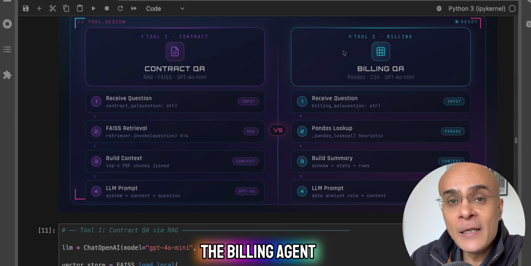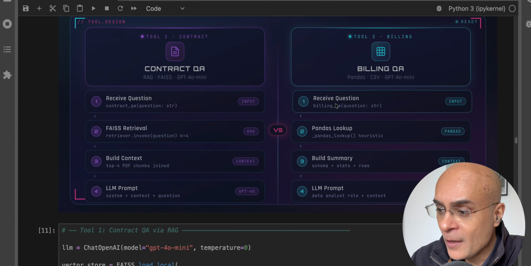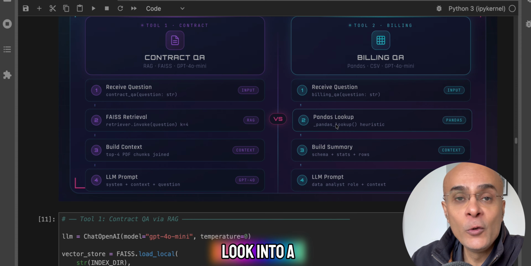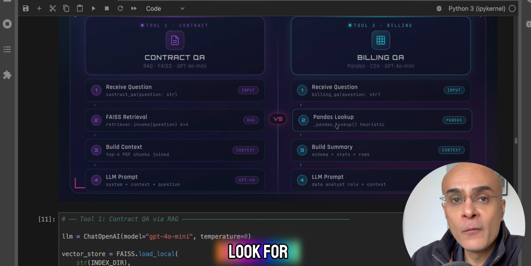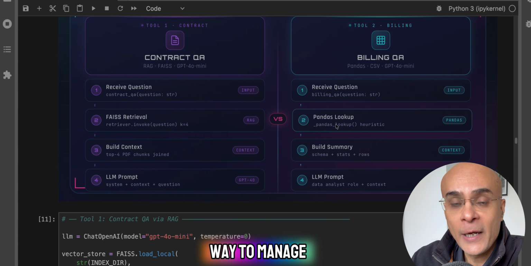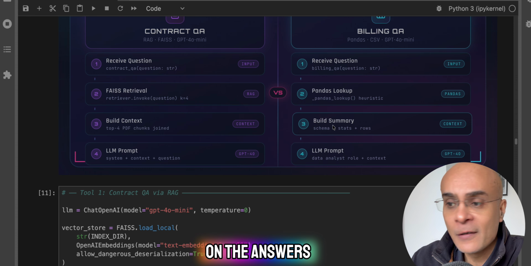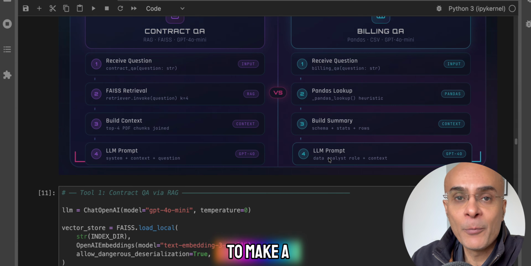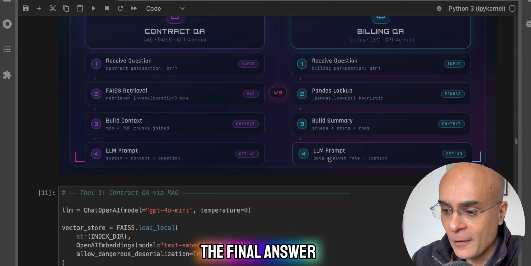If the billing agent is activated, this billing agent is going to receive the question. It is then going to look into a Pandas data frame, because here we are going to look for data in a structured format. Pandas is a very nice way to manage structured data. It is then going to build a summary based on the answers retrieved, and then it is again going to make a prompt which will be sent to a large language model, and we are going to get the final answer.